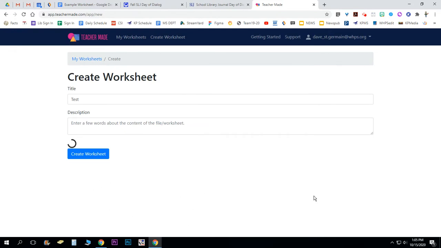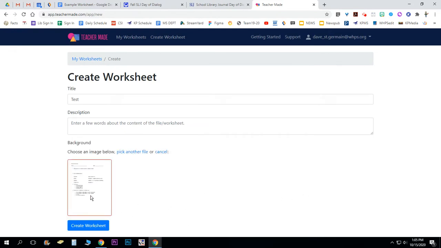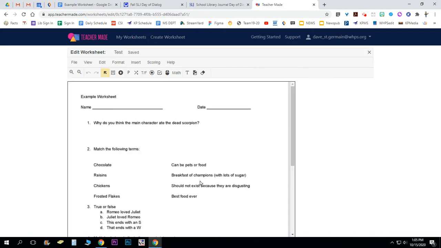It's going to search for all the pages of that worksheet, and it would display them all here, and then you'd click on them so they have a red box around them for each page that you want to convert. So I just have a one pager here. Go ahead and create the worksheet. And now your tools are all here.